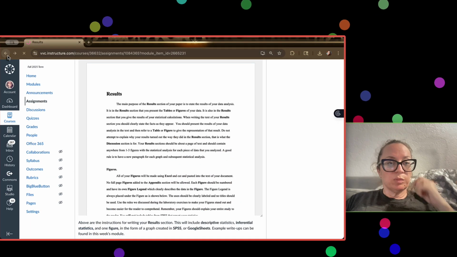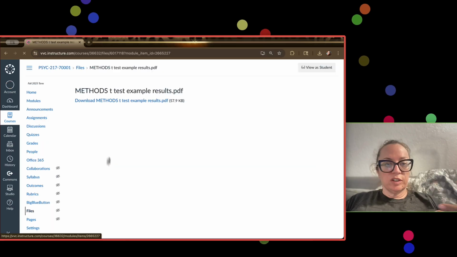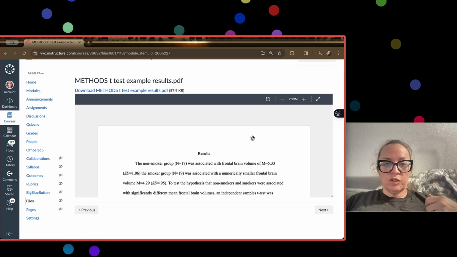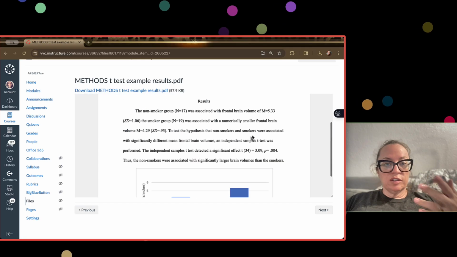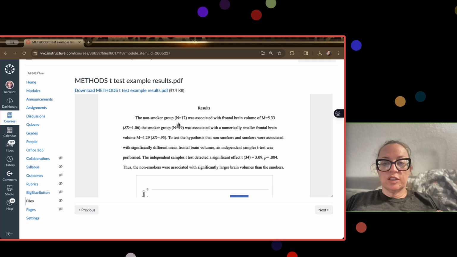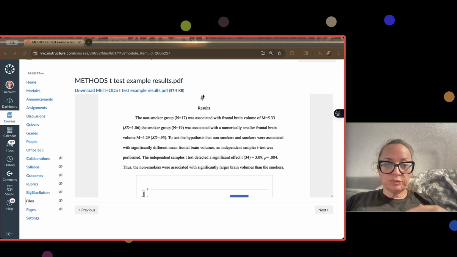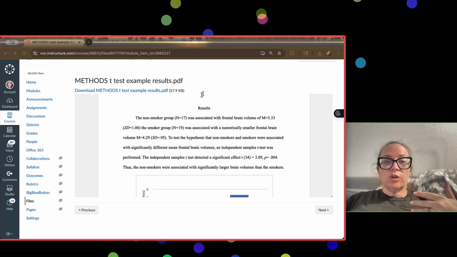Okay, go back to the modules. So you've got all of these examples here. Okay, so you can see how to write up that kind of test. It's nothing crazy, but it shows you the sorts of things that you need to include, the p-value and the sample size, things like that. The phrasing is important too.